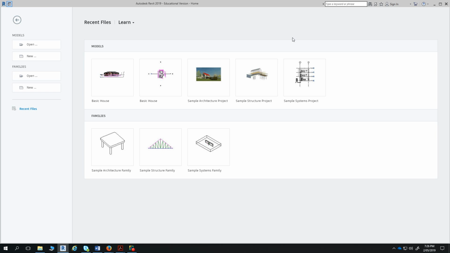So it's separated into models and families. Models are what we basically draw, and families, as you can see here, are what we load into projects. So you've got a table, a simple structure family there, and then a simple system family, which I have no idea what it is. Mine looks a little bit different to yours. You guys will have the sample architecture project, the sample structure project, and the sample systems project there.